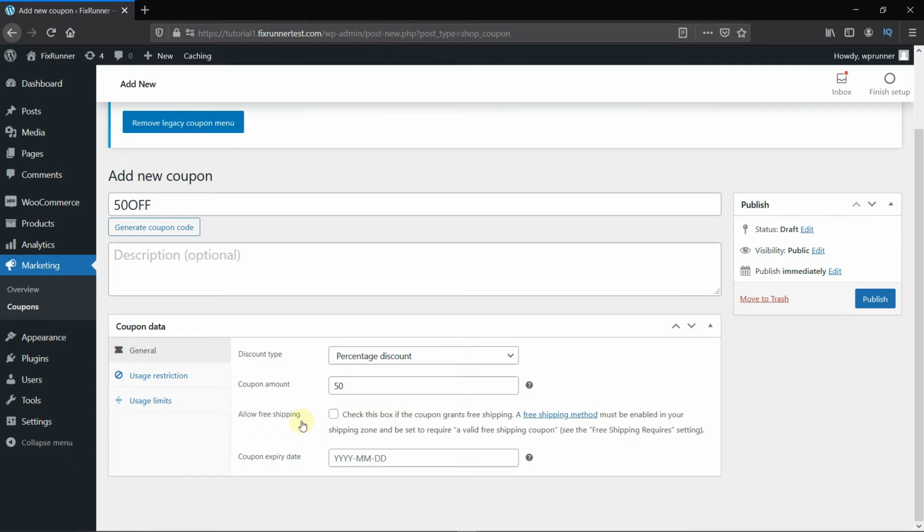If you want to allow free shipping with this coupon, you can enable it here. And here you can add the coupon expiration date.